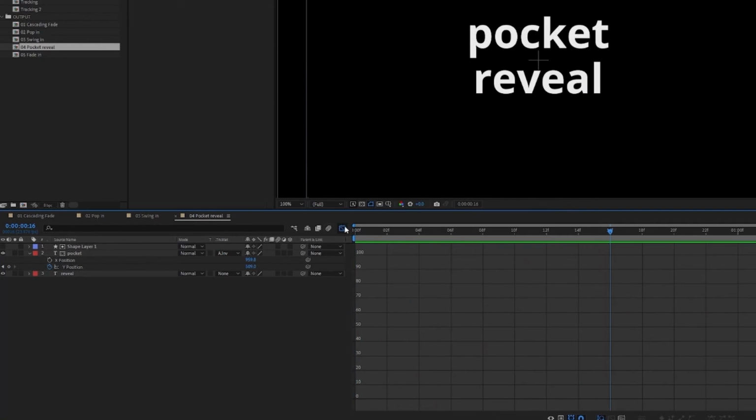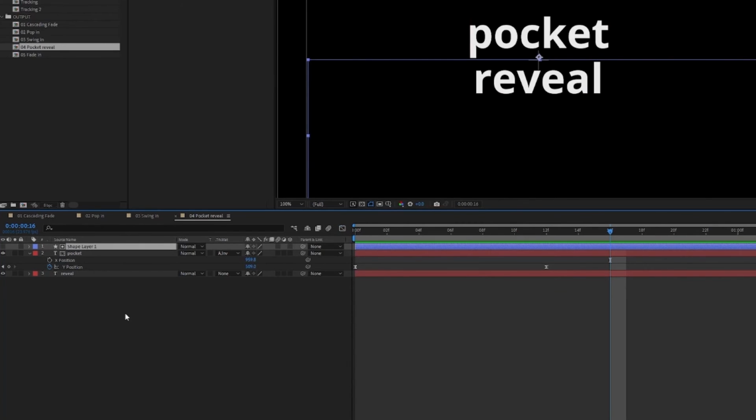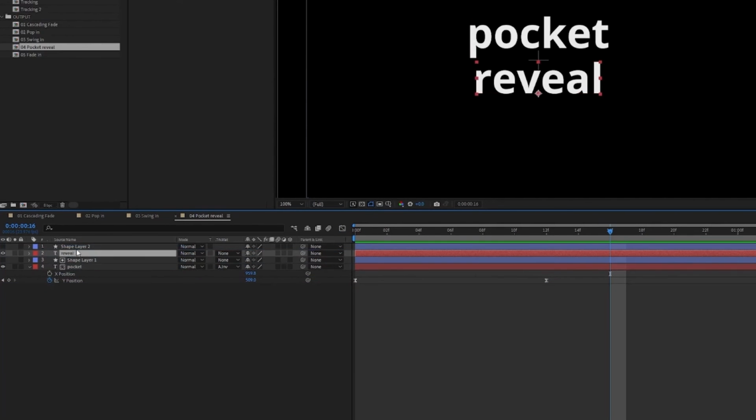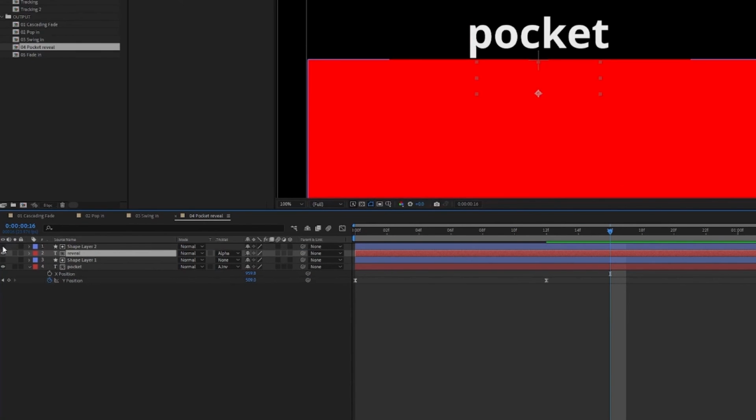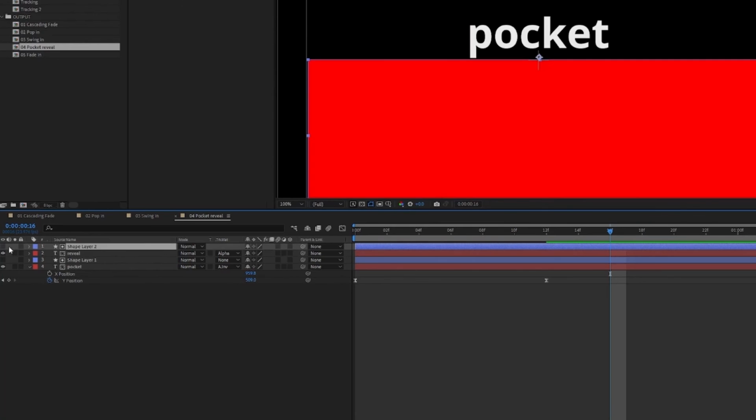But that's not all. Let's go ahead and do that to our reveal text as well too. I'm going to select that shape layer and hit Control D to duplicate it. I'm going to put my reveal text under that new shape layer, and I'm going to come over here to track matte and select alpha matte. So this is going to do the opposite of what it's doing with pocket. If I turn this on, we can see that it's there in the same position as the other shape, but this time I want it to show reveal wherever there is this alpha.